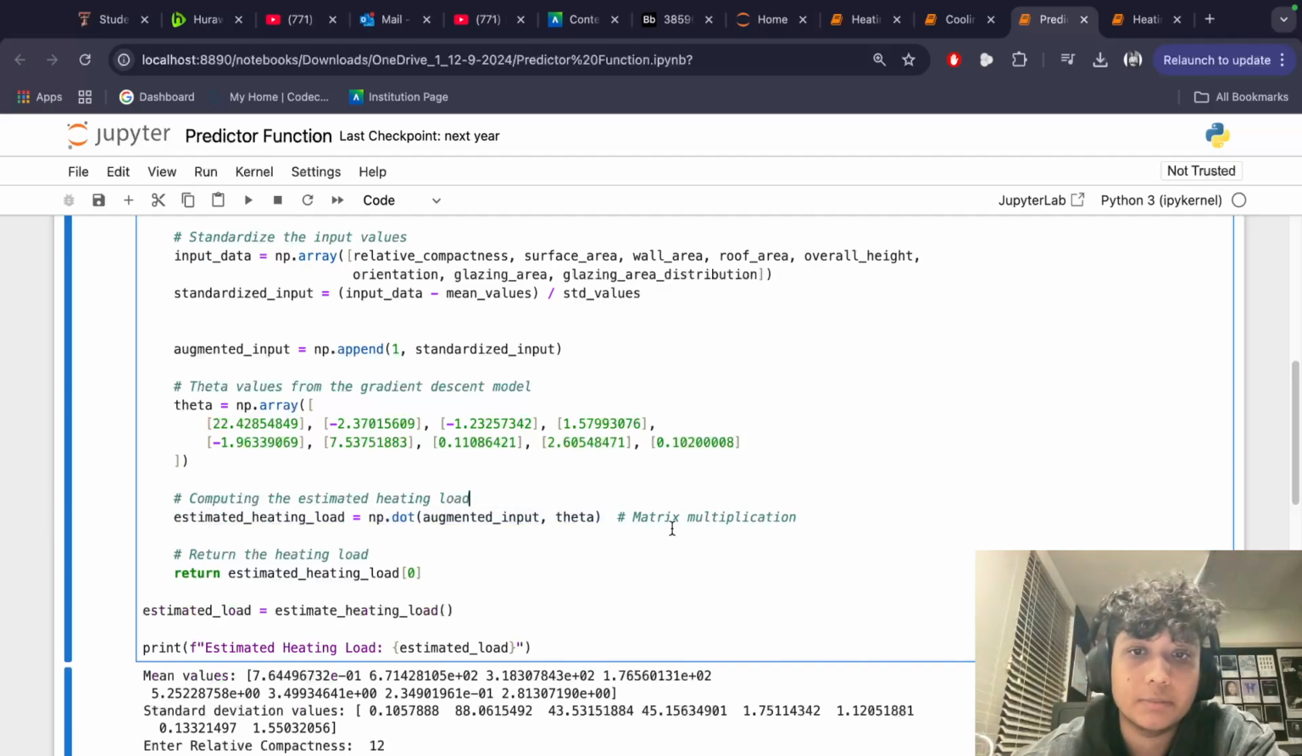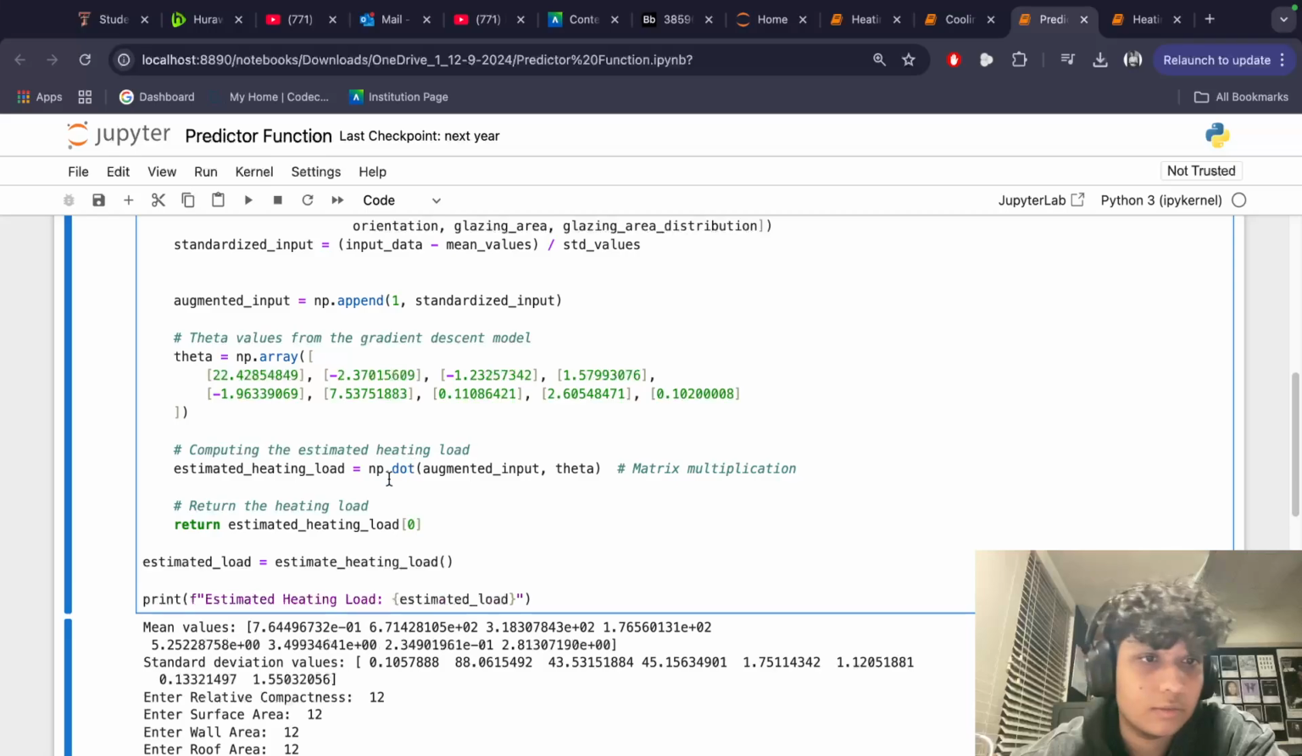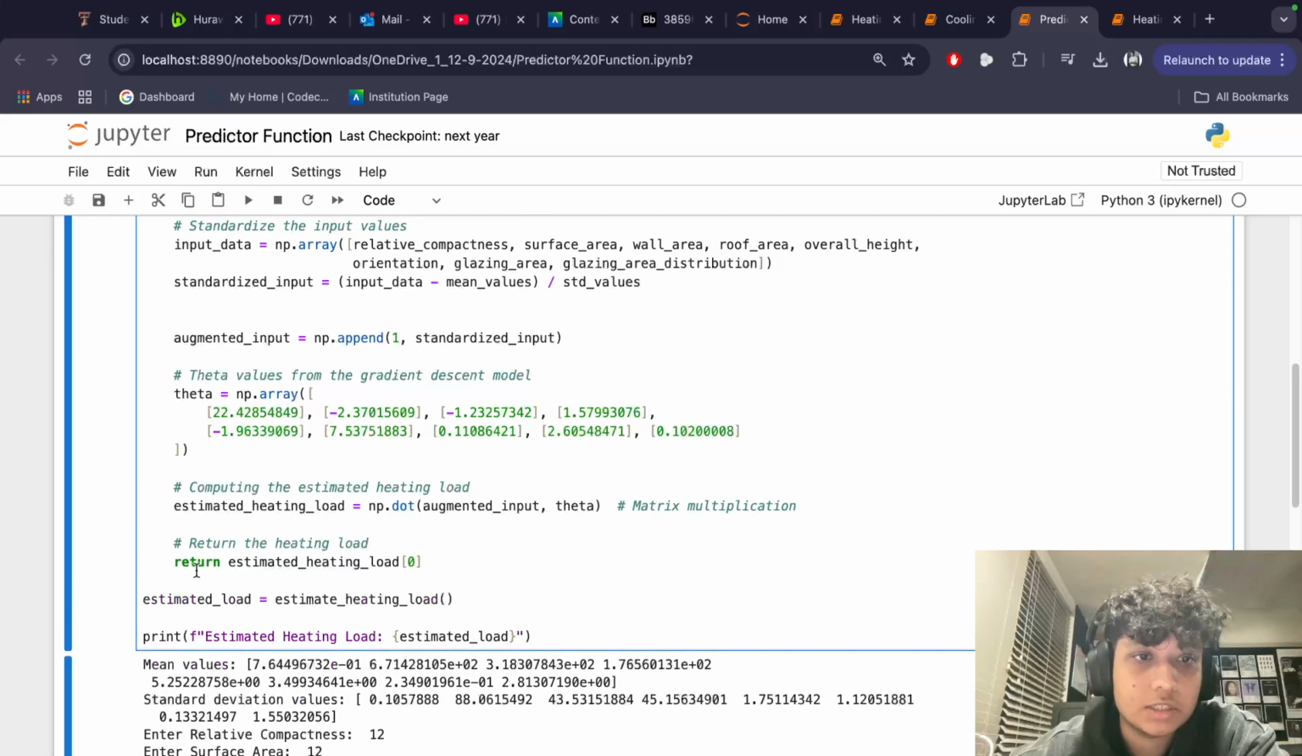It's just a basic matrix multiplication. Sorry for stuttering so much. And then we just return the heating load, which is done right over here. We can also print the values if you want.